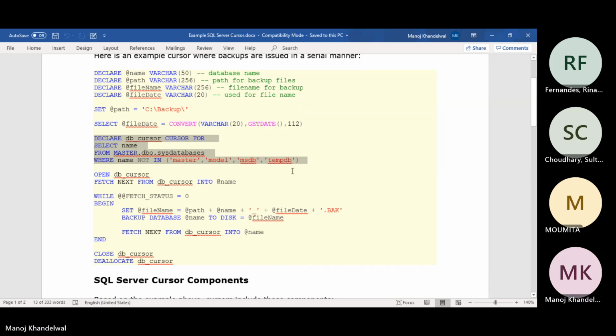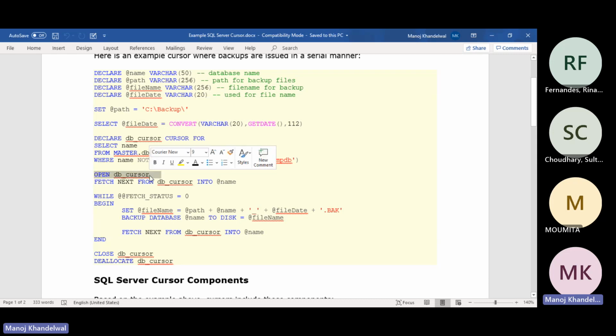Then what we do is we say open DB cursor, so that cursor will be opened. It's just like opening a bread packet. Then you say fetch next from DB cursor into @name. When you do this fetch command, the first name from the cursor, what was the first name in your case? It was my DB, right? That gets fetched and gets stored in @name, the variable. Clear now?